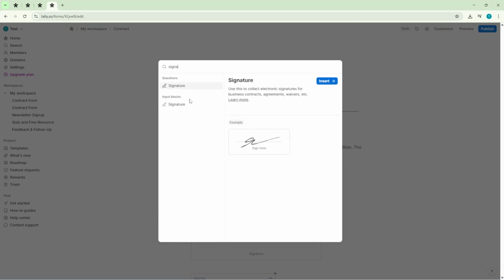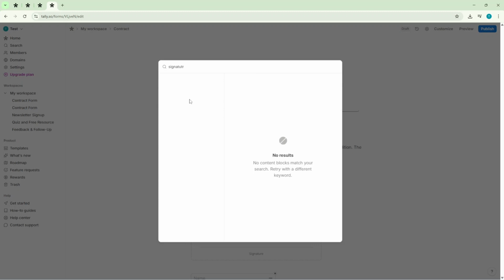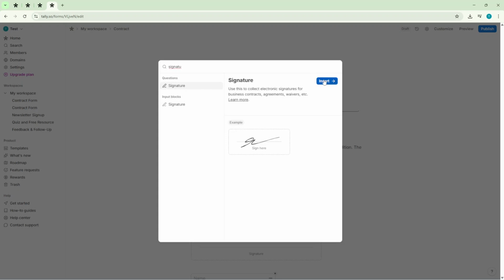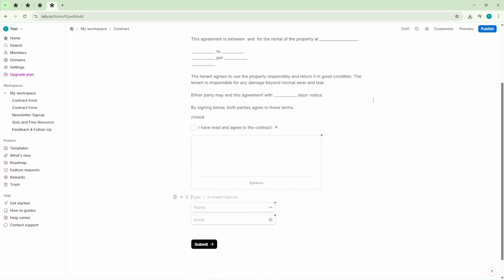To identify signers, add name and email fields through the block menu as well. Mark both fields as required. Accurate names and emails make record keeping easier and ensure that confirmation messages go to the right person.